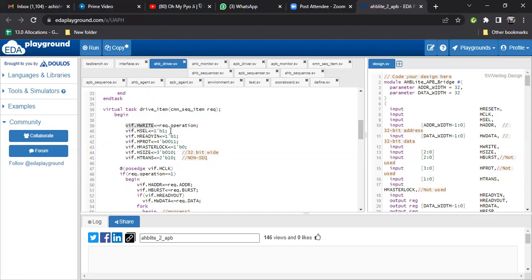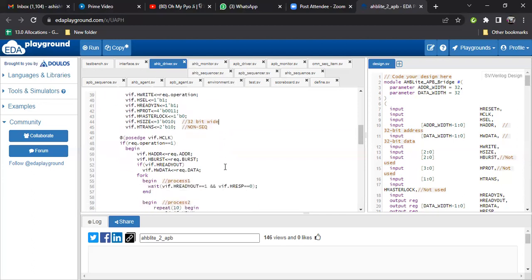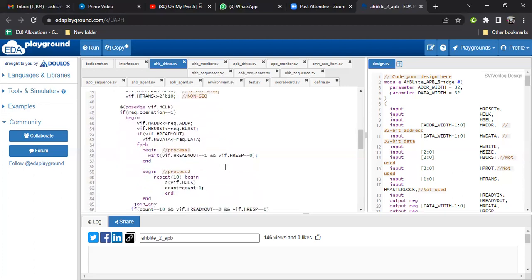Okay. So HSEL is 1, HREADY is 1, HPROT is 4'b11, HMASTLOCK. This logic comes under the AHB protocol, so you have to read about it first. If he's saying the operation is exactly equal to 1, it means he wants to do the write operation.